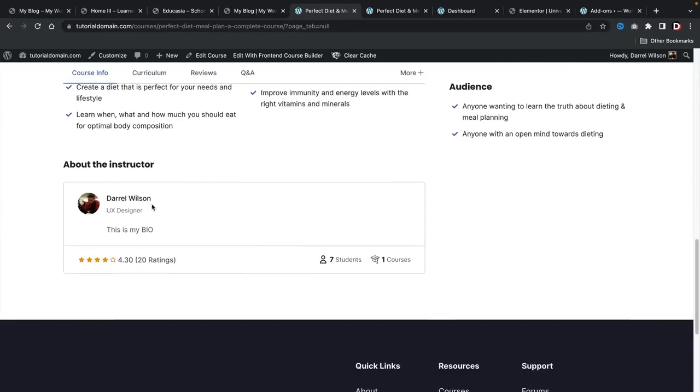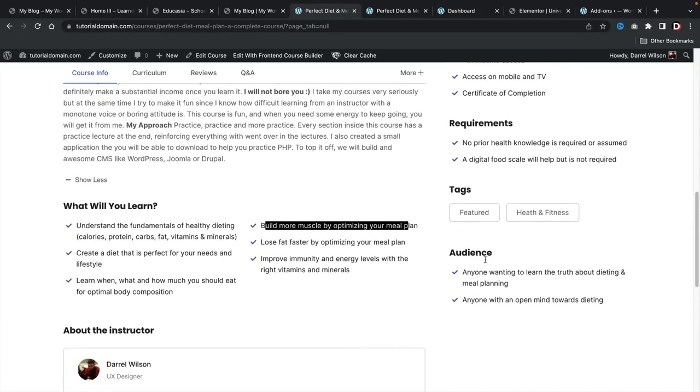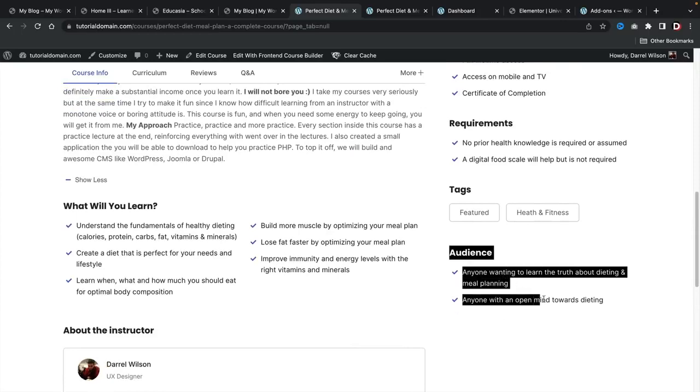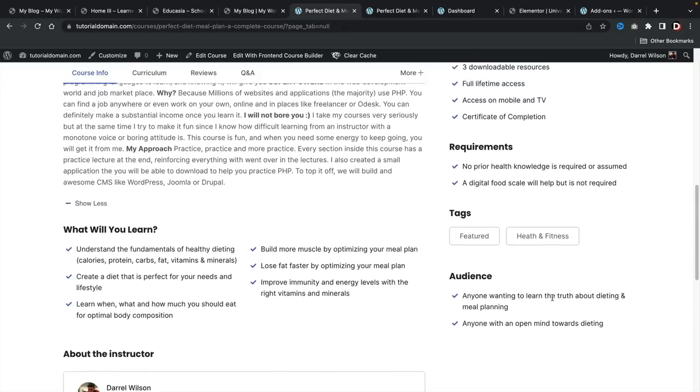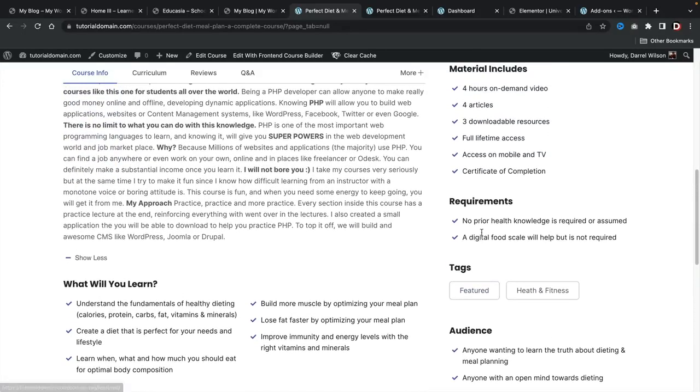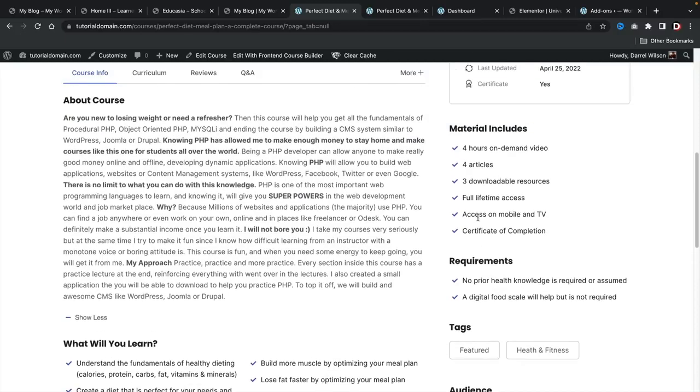You can also have more than one instructor teach a course together if they choose to do that with this website. And then we have the number of students, the number of courses, and a rating for the actual instructor. And on the right side, we have a little bit more information. So we have the audience, like who should enroll in this course. We have tags, we have requirements, right? Now you can also create prerequisites. That means you can have people take one course before they take another. And I'll talk more about that a little bit later in this video.